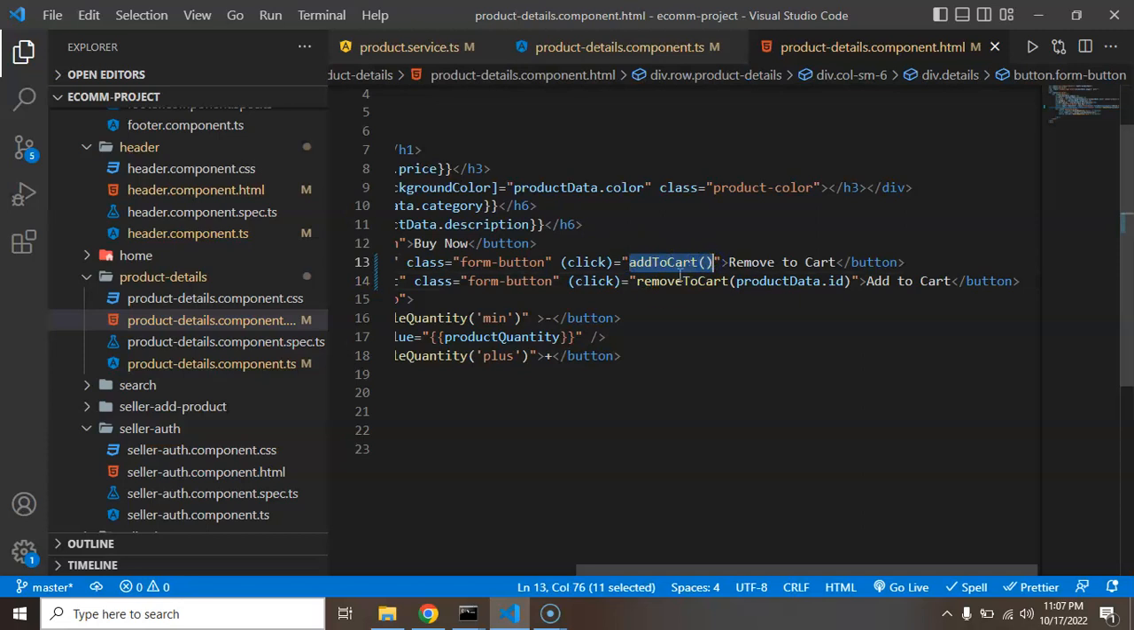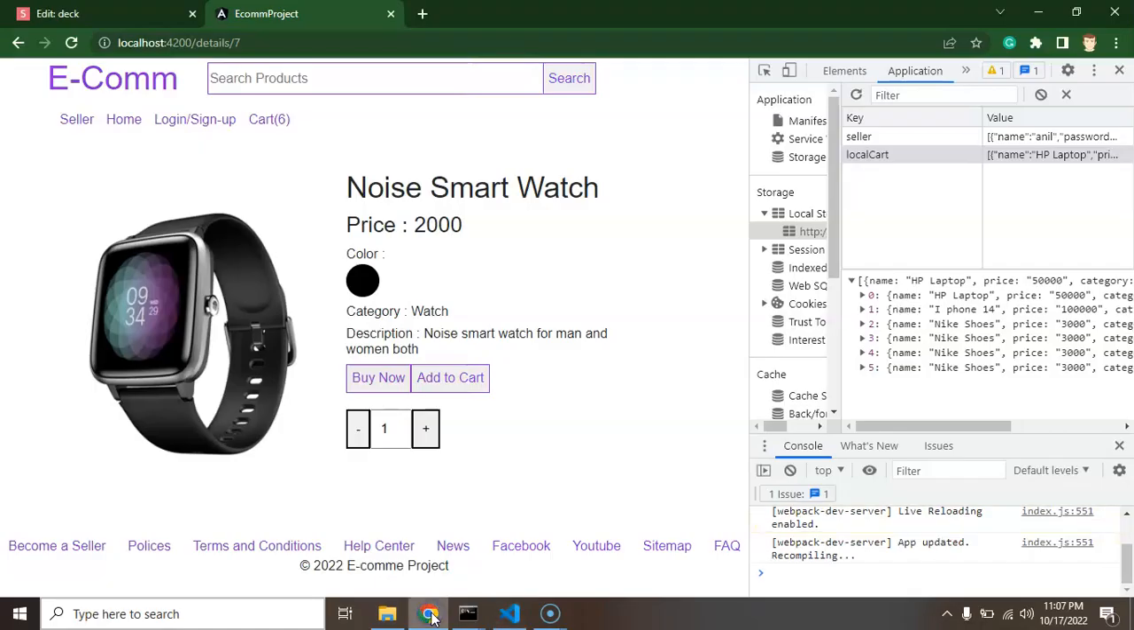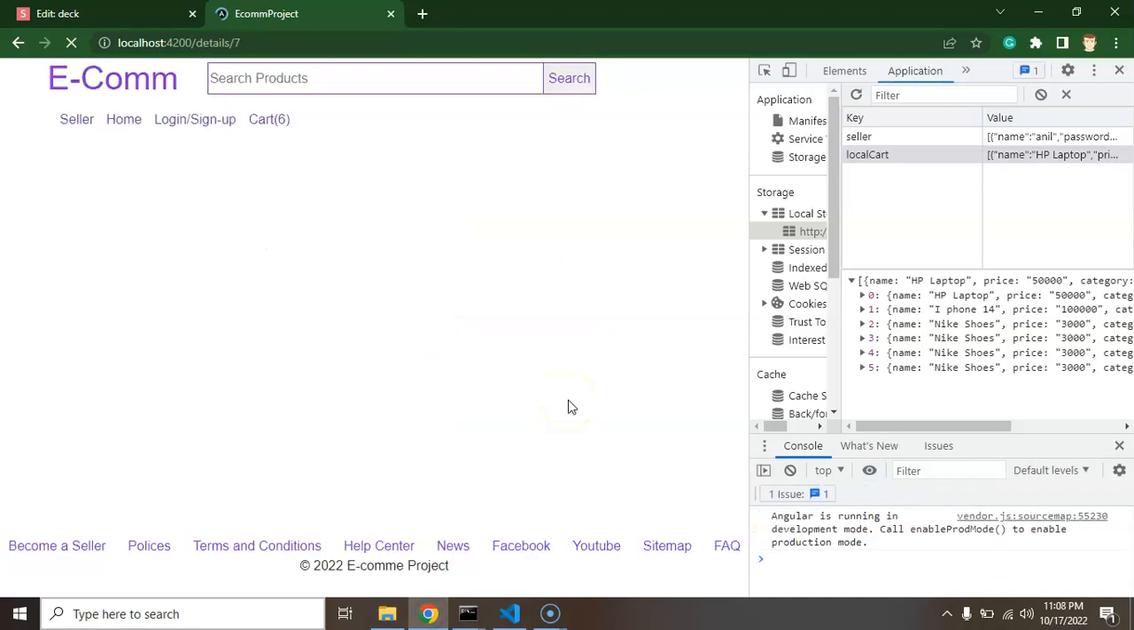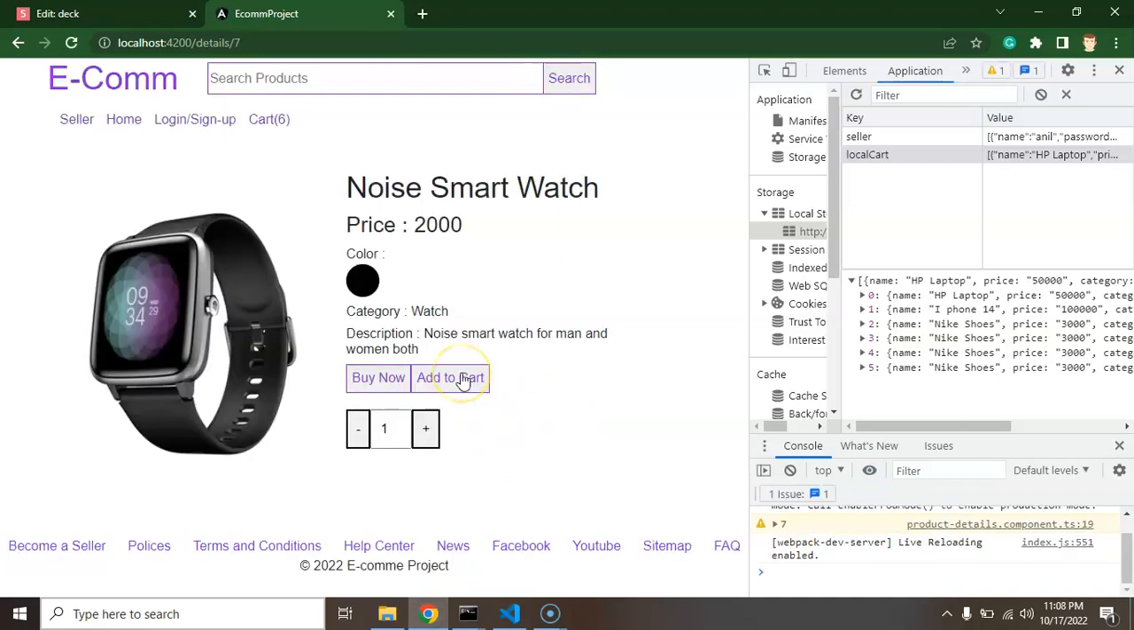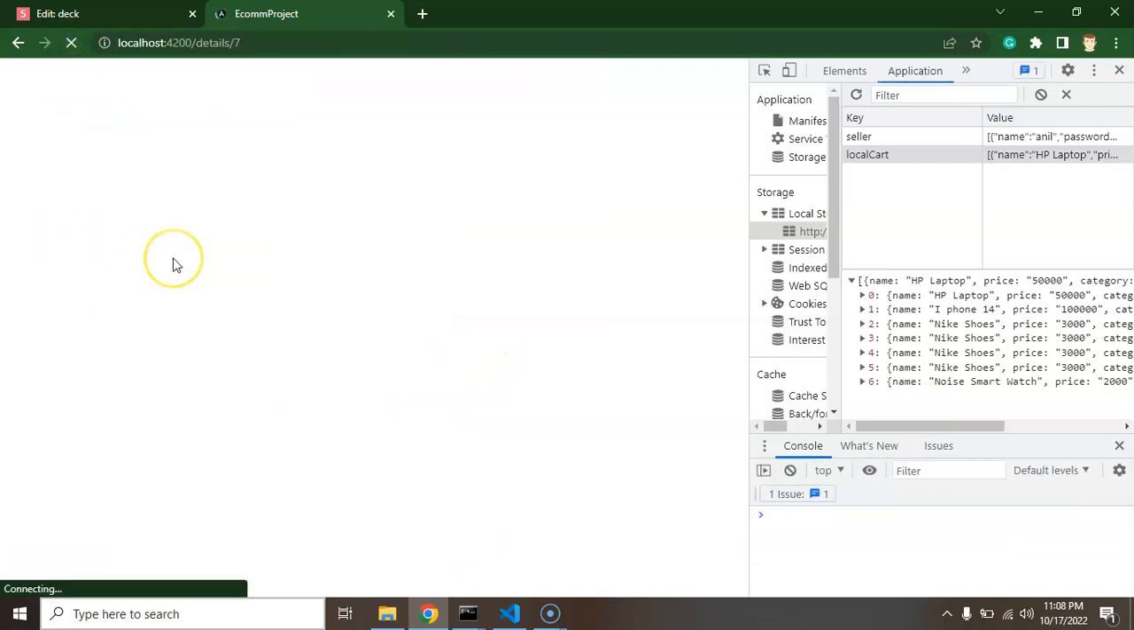I just need to put the remove to cart there and add to cart there. I just messed up both of them, so I am just putting this remove to cart over there and replacing add to cart there. Now it should add it, right? So if I'm just clicking on add to cart, you can see that one item is added there, one item is added there also. But this is still add to cart, but if I refresh, then it will change to remove to cart.